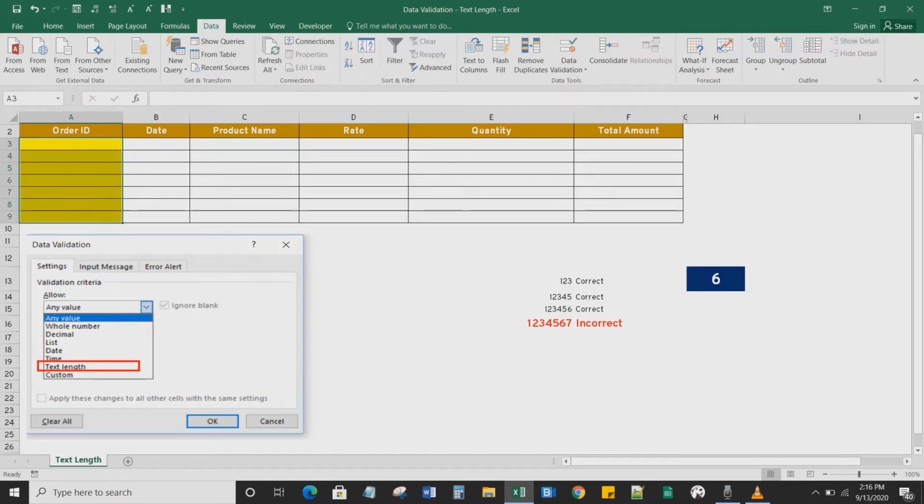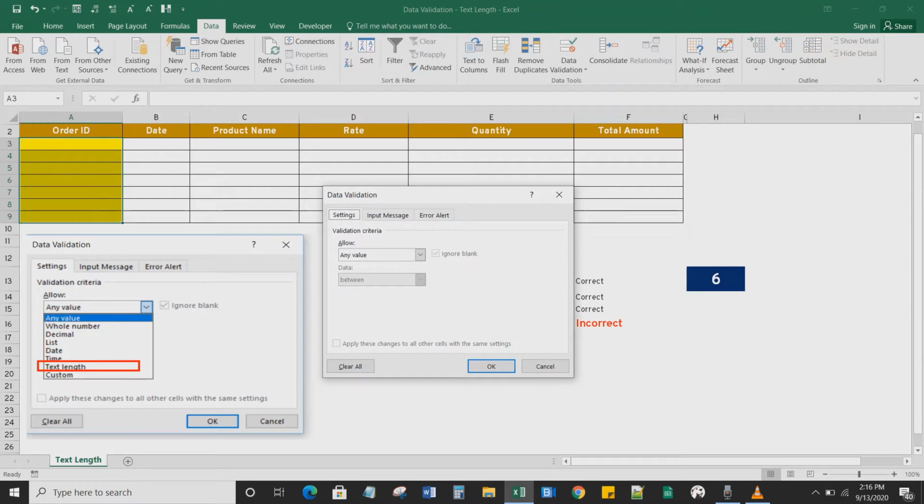First, I will select all the cells where I need to apply text length validation. So I will select all the cells under order ID column. Second, I will go to the ribbon tab and click on data. Under the data ribbon, I will select data validation option. This will open the window we are seeing as a snapshot on the screen. I will open the drop down under allow and will select text length because we want to apply the text length condition. Then I will open the data drop down and will select less than equal, as the length of the text can be either 6 characters or less than 6 characters.